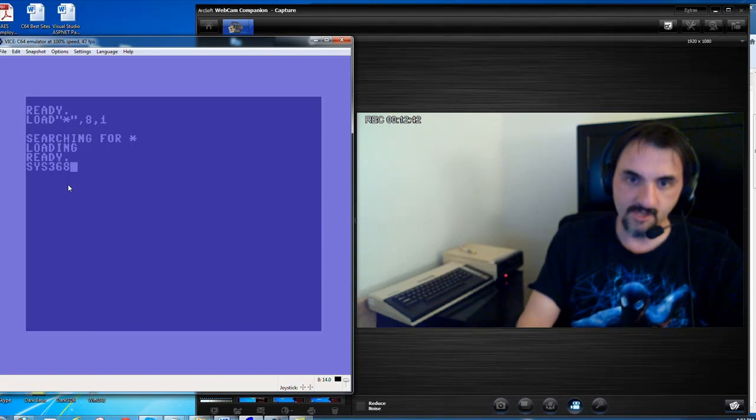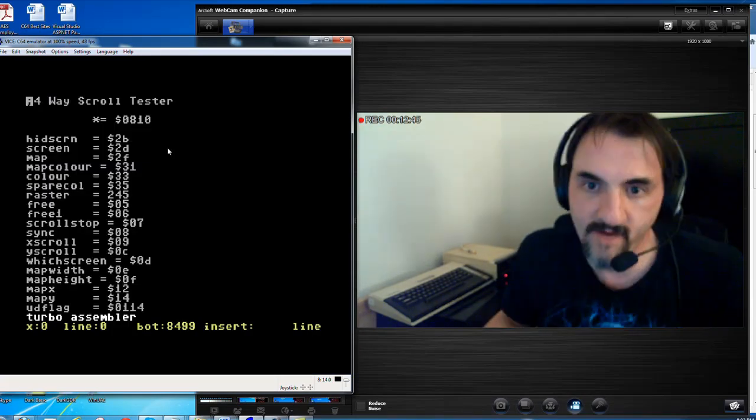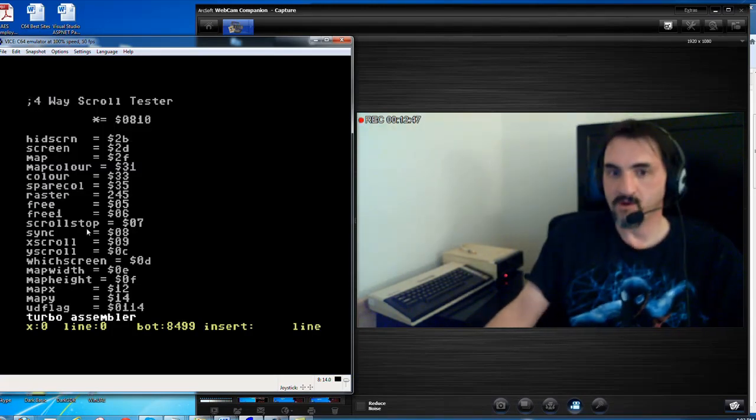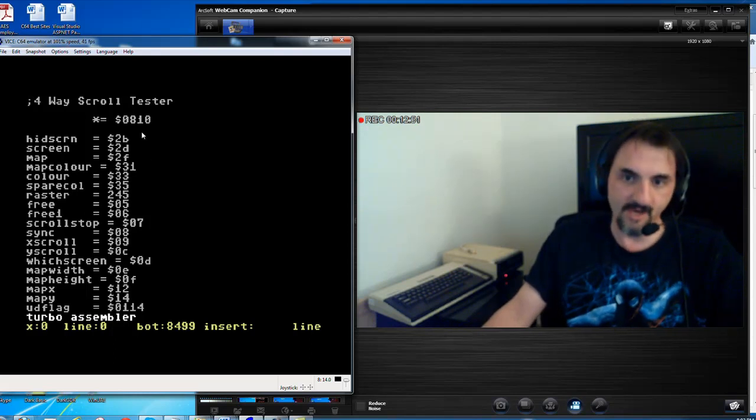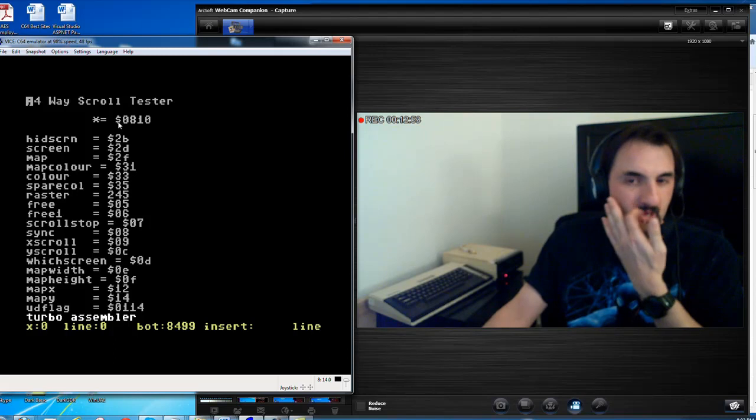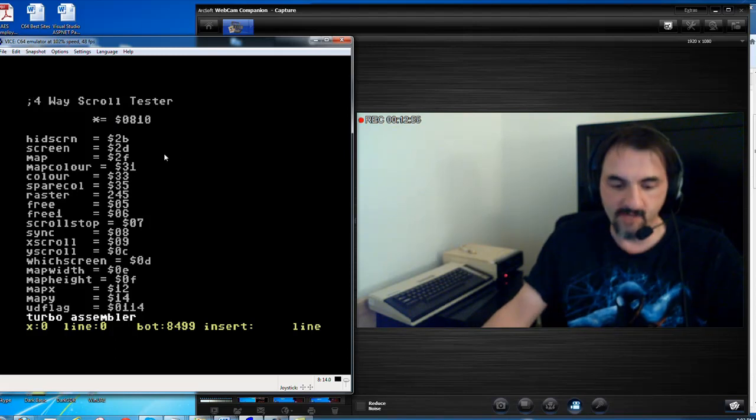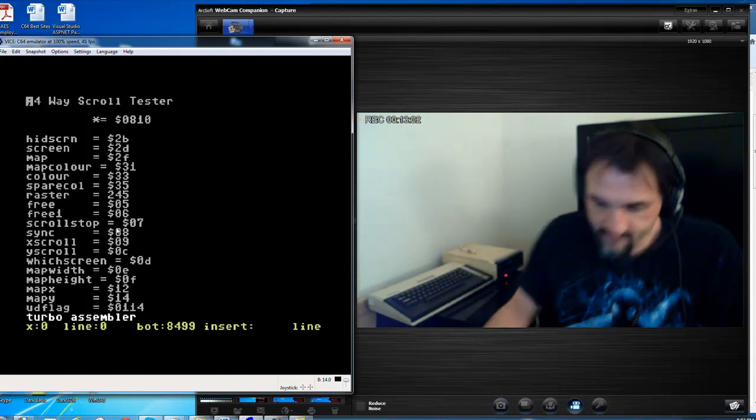Okay, SYS 36864, and we're back in. Notice I didn't have to reload the code. It automatically goes right to the starting address of where I put the code in memory. That's what's really cool, but unfortunately you have to load back in Turbo Assembler. This program crashes into Turbo Assembler somewhere still, so I'm kind of figuring that out.